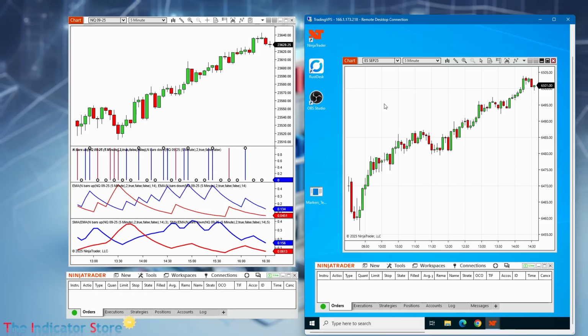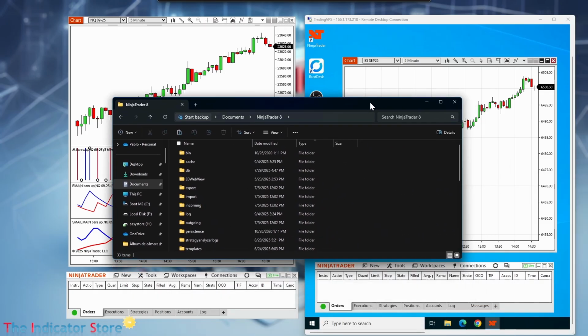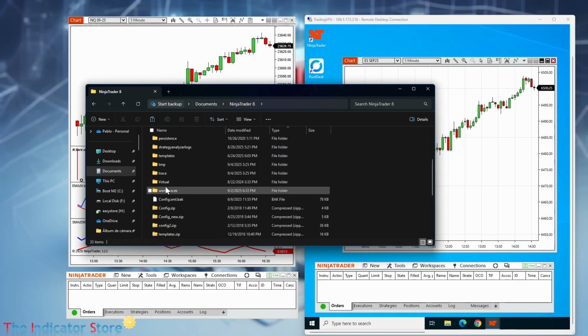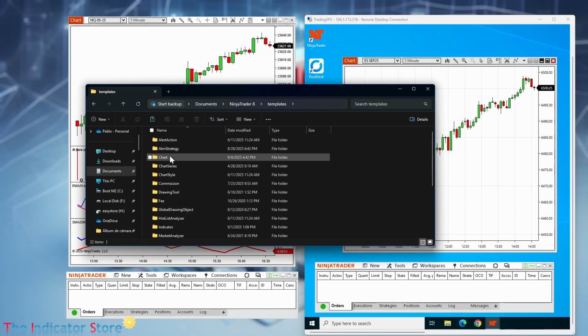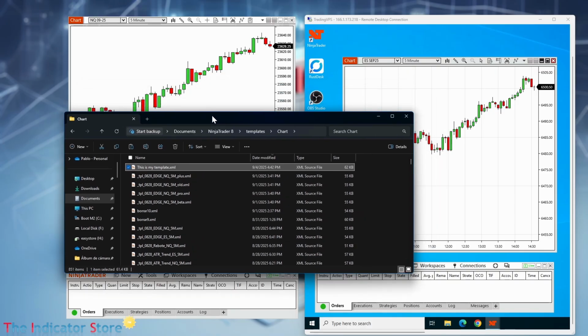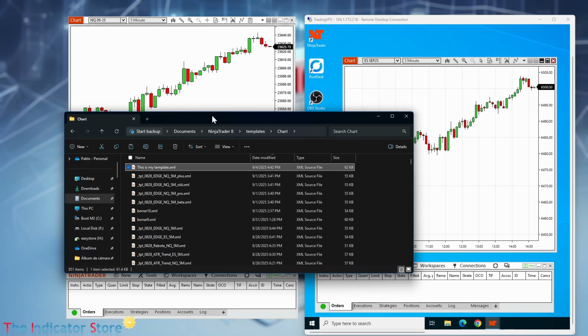So I need that file. Now, where is that file? That file is on Documents, NinjaTrader 8, Templates, Chart. And you can see this one here, okay? Now, you can also receive a template file from a friend, or maybe you purchase a template. Now, how can you include that template in your computer?